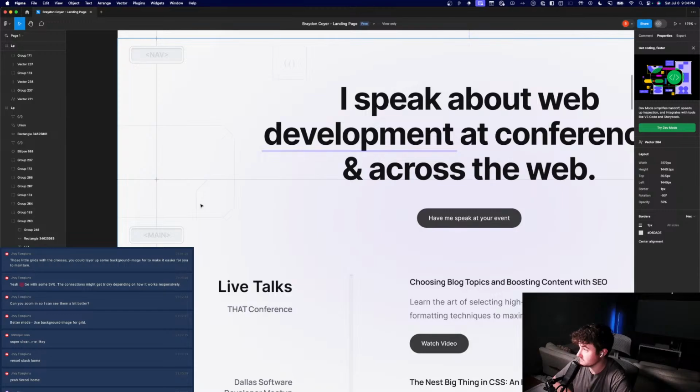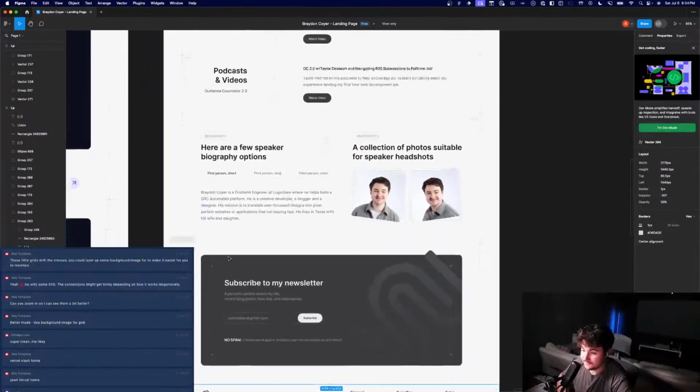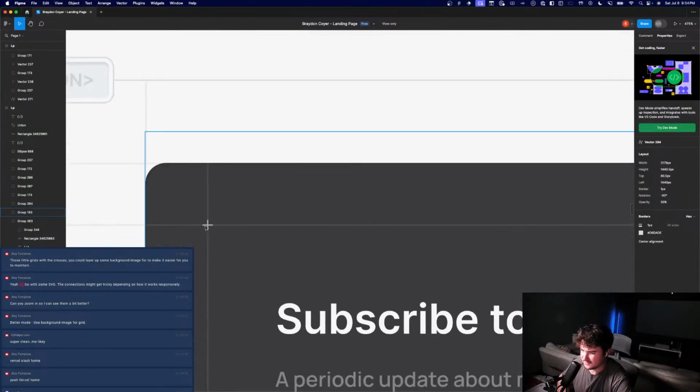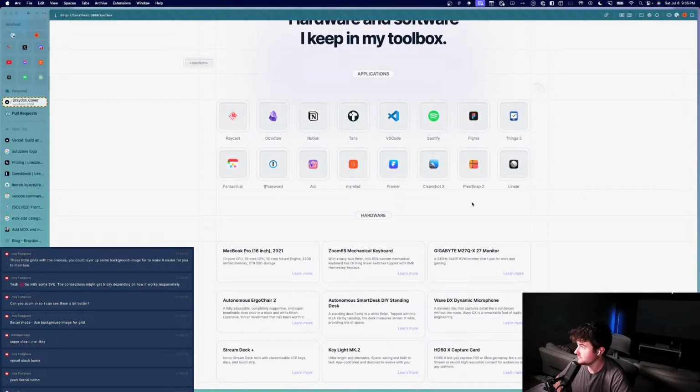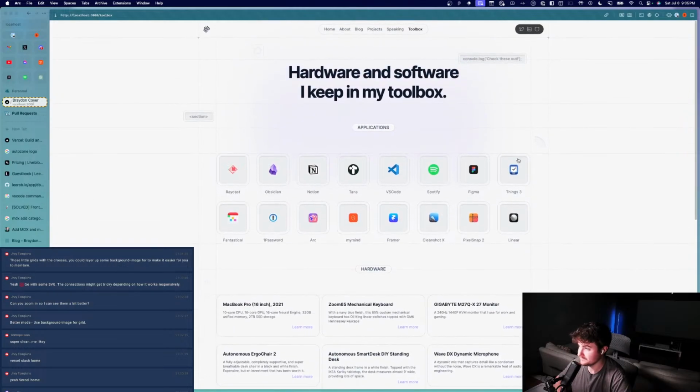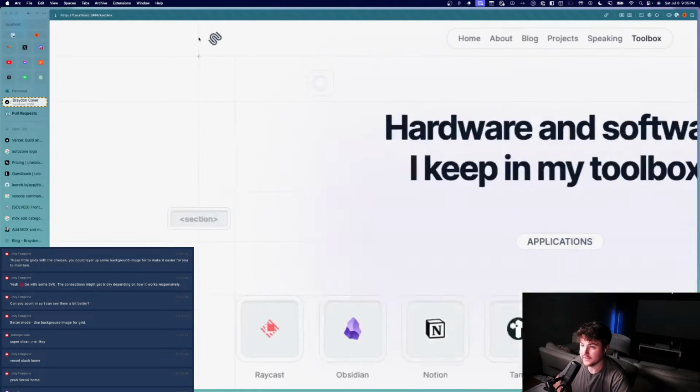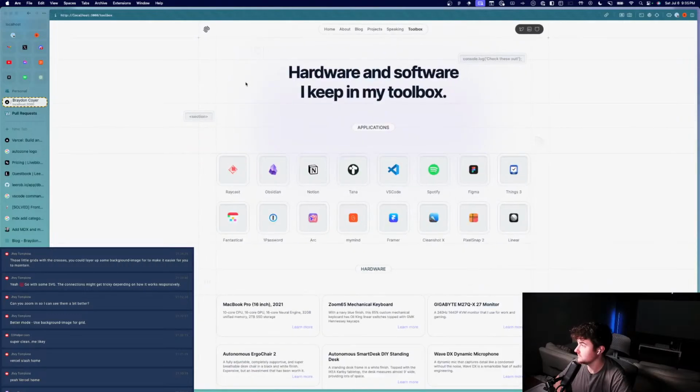You could layer up some background image for it to make it easier for you to maintain. Little grids with the crosses. Oh, you mean like down here? Yeah, this is really old code. I don't know what branch I'm on. I should check. But I did something completely different with these. Background image, yeah. And even up here it looks bad because I didn't swap it out yet, I guess on this branch.